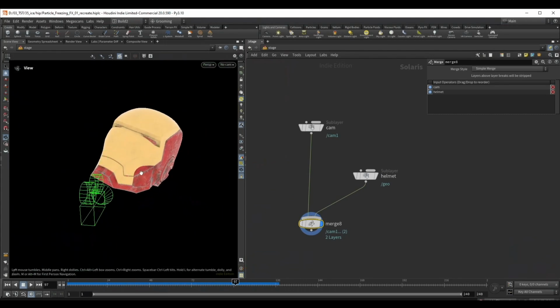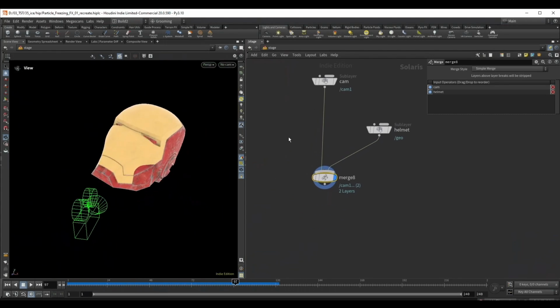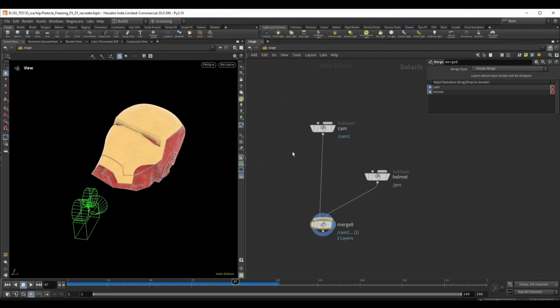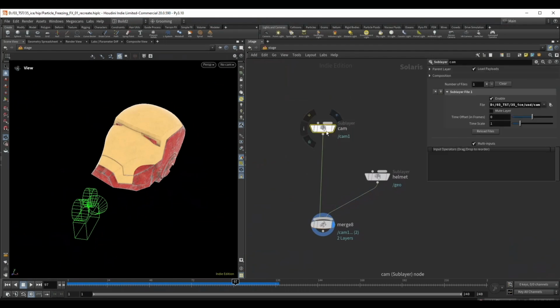We are going to come back to this later after we have everything we need, but for now this will be all that we are going to do in the stage context. Because we need to reference this node, let's go ahead and Control C, and go over to the object context.